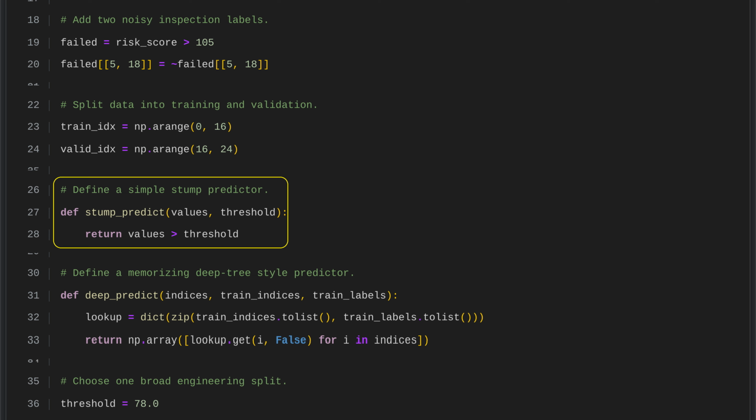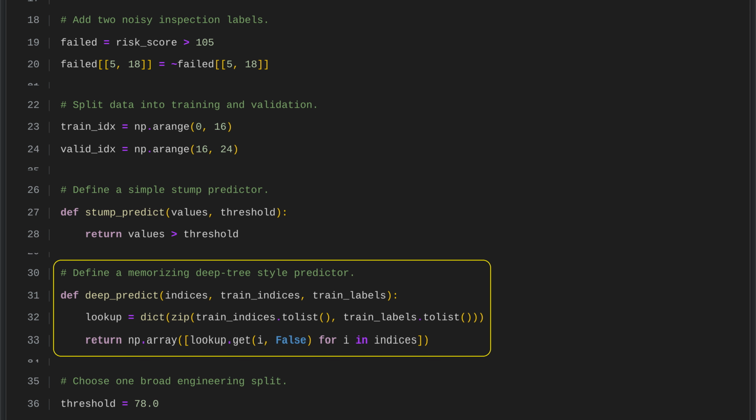using a single feature. This function imitates a deep decision tree by memorizing the training data. It stores each training index with its label, then checks new input indices against that stored information. If an index is not found, it returns false. The result is a model that can match the training data exactly, but may perform poorly on unfamiliar data.